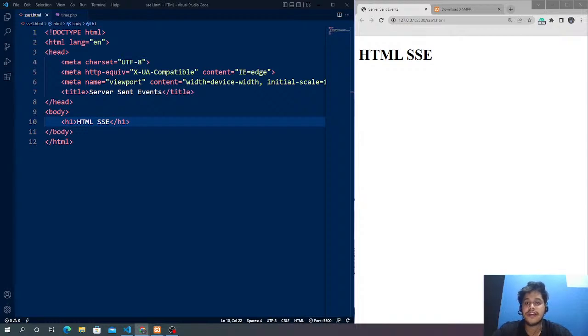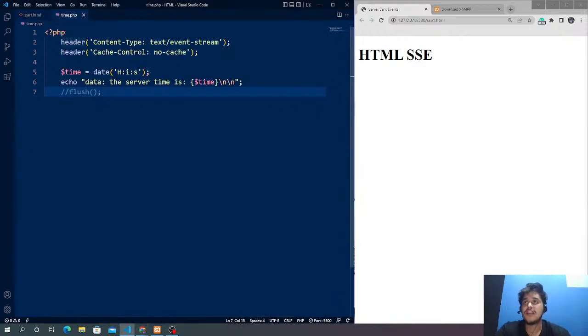Don't worry about it, guys. The initial steps will remain the same. We have a HTML document here, you can see. Nothing different. Here you can see we have a PHP file as well. So this is our PHP file where we have one header, two headers basically, then we have a variable time which will take date or which has hours, minutes and seconds. Then it says data, the server time is, and we are returning time in it.